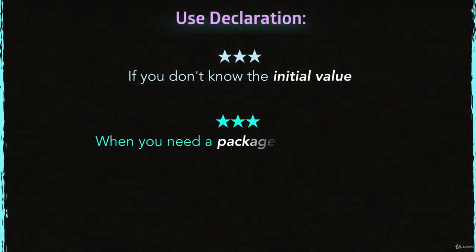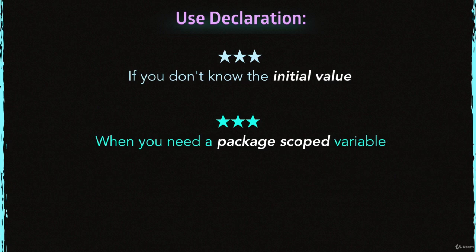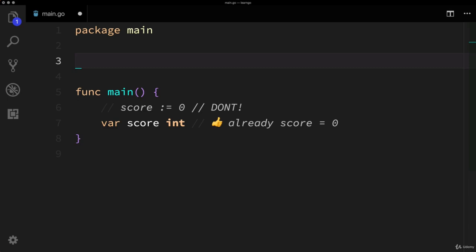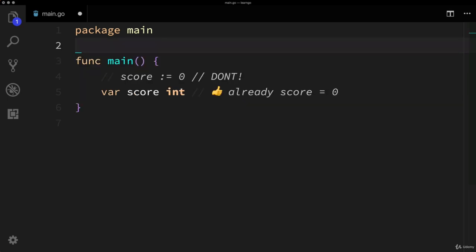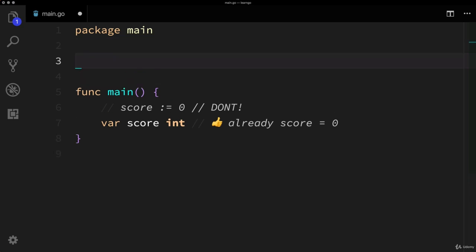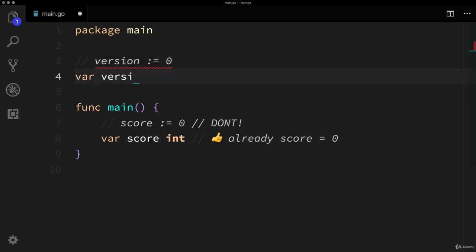Okay, here's the second tip. Use the normal declaration or variable declaration when you need a package scoped variable. For example, here at the package scope, you can only use a declaration. You can't use a short declaration. For example, you can't use this. But you can do it with a declaration like this. Alright?